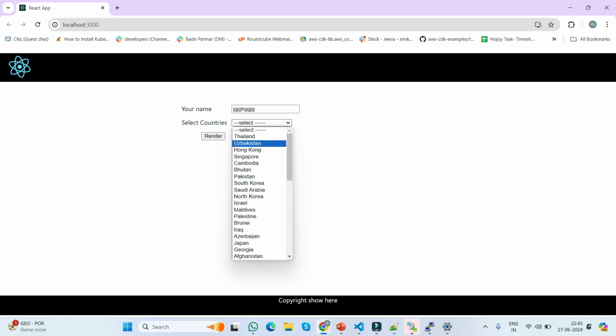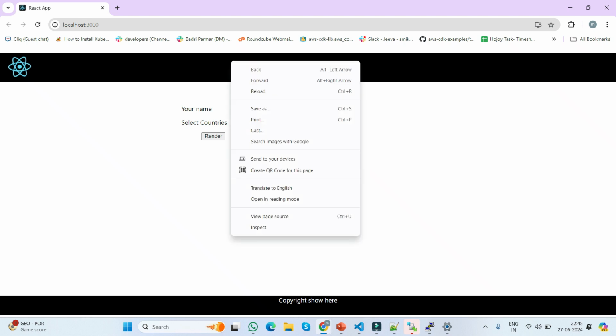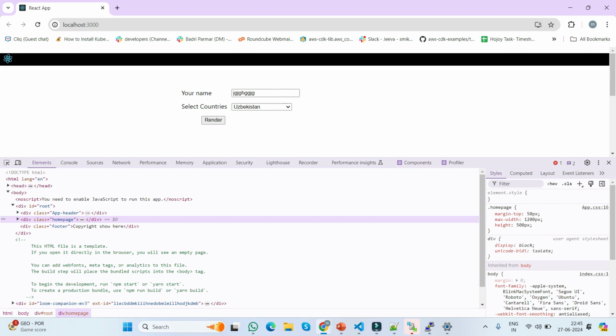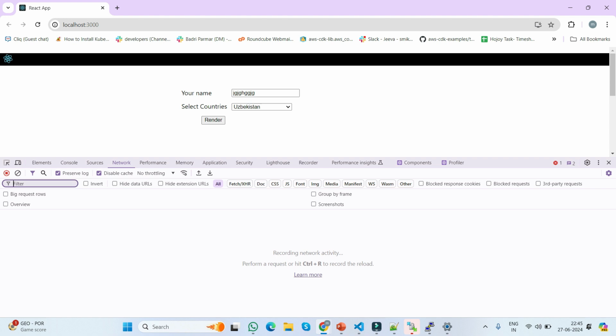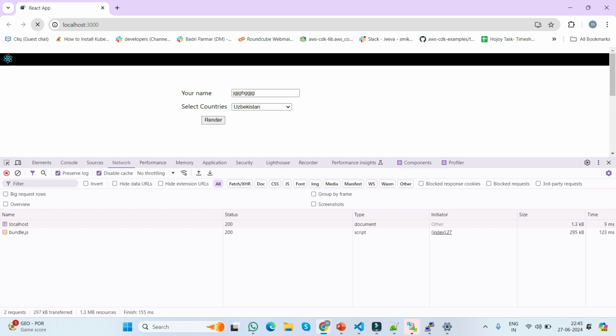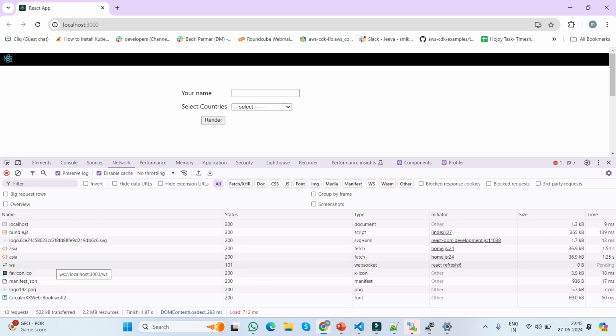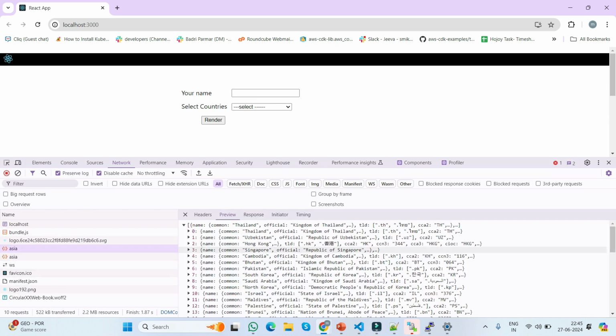Okay, so this is getting fetched. I will show you once again how it is getting fetched, how the API is called here. Okay, I am just refreshing it. You can see the Asia here. This is the API call.